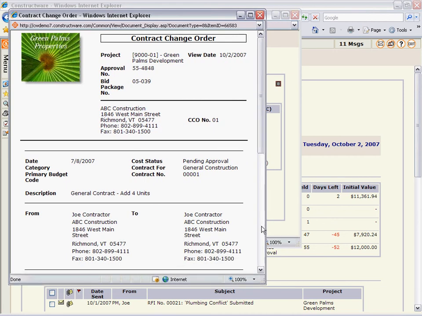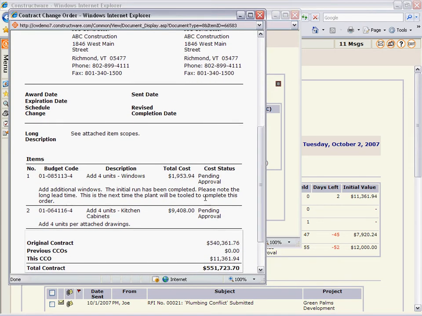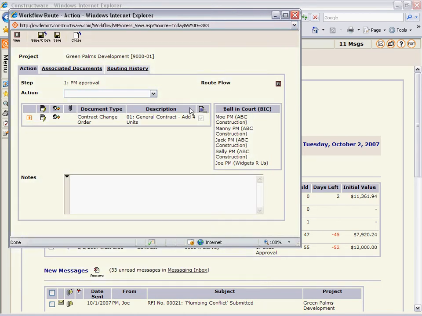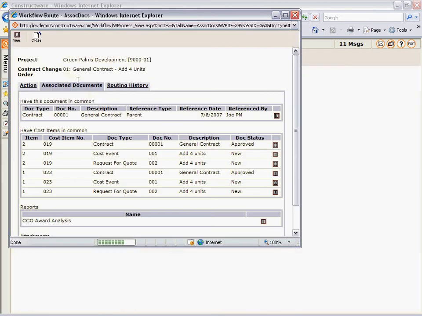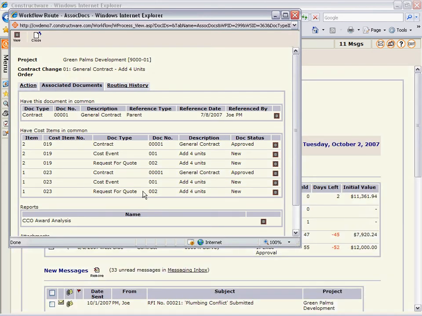In this case, this change order is asking me to approve two different line item changes, one for $1,953 and one for $9,408, those two items that I showed you in the pending column. In order to make an educated decision, I want to look at the backup data for this, and I have that on the Associated Documents tab. Here I can see any items that this was linked to. These could be RFIs or issues that started this. They could be the original contract or the request for quote, and I can jump to any of those items right from the screen.